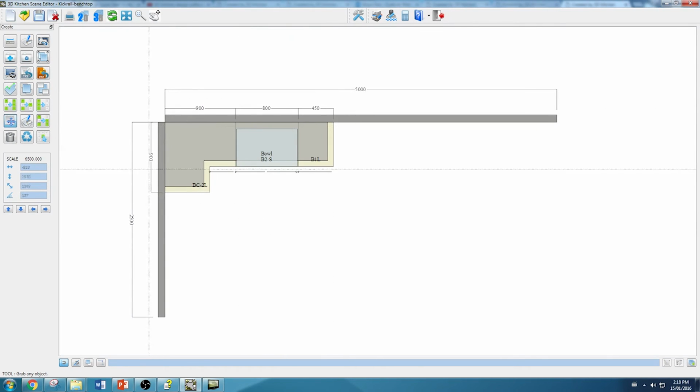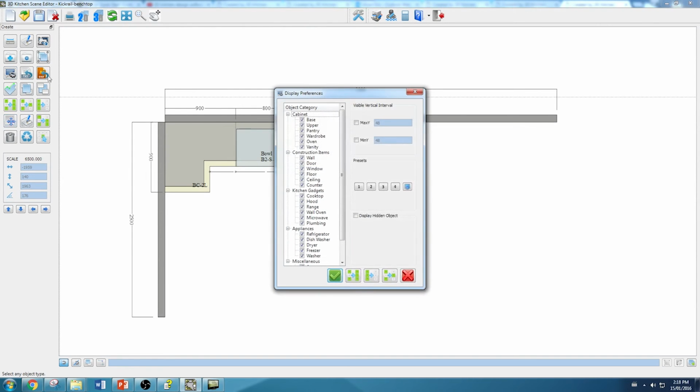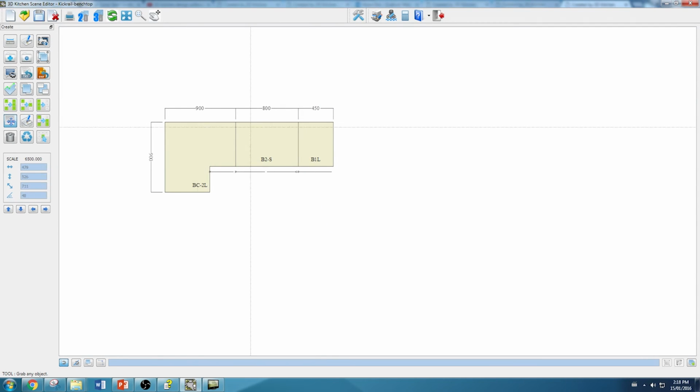View selected objects on the plan. Click the display preferences icon. All objects will be ticked. Click the tick boxes to unselect the object types you want to temporarily hide. Click the bottom tick to apply.